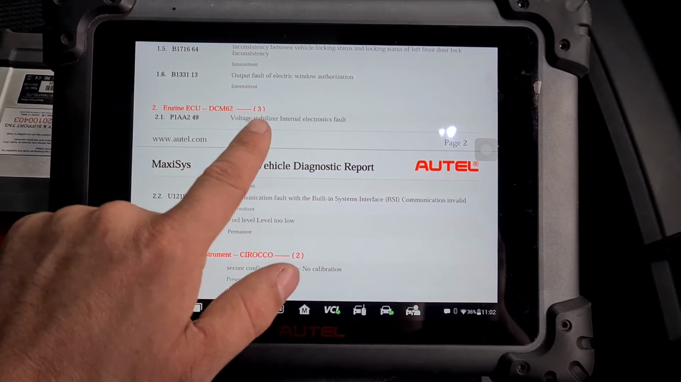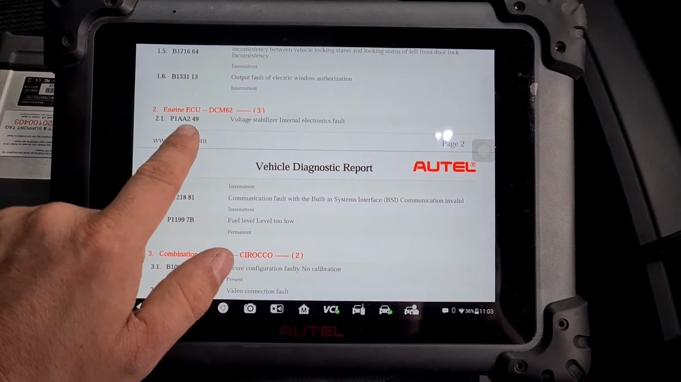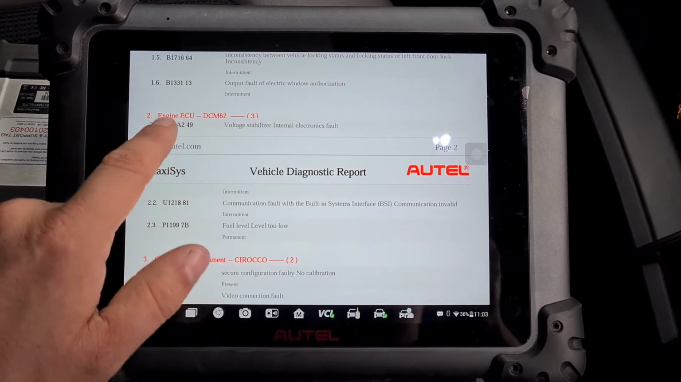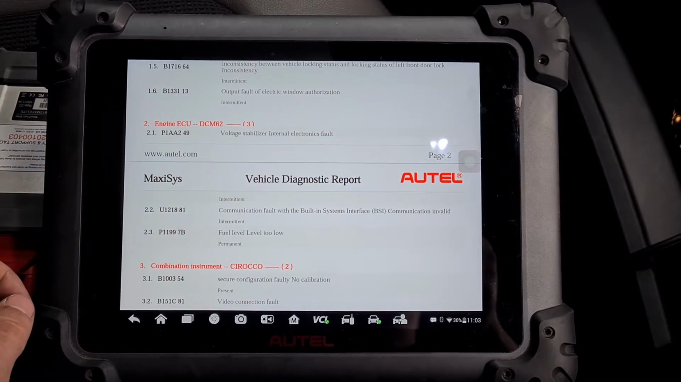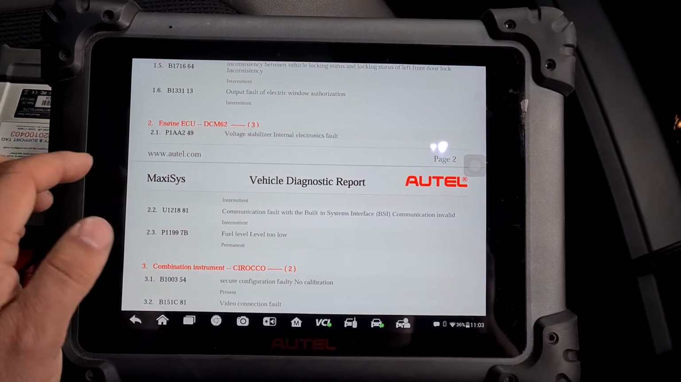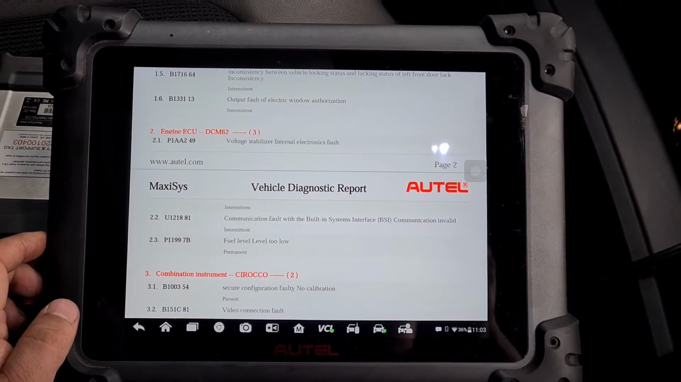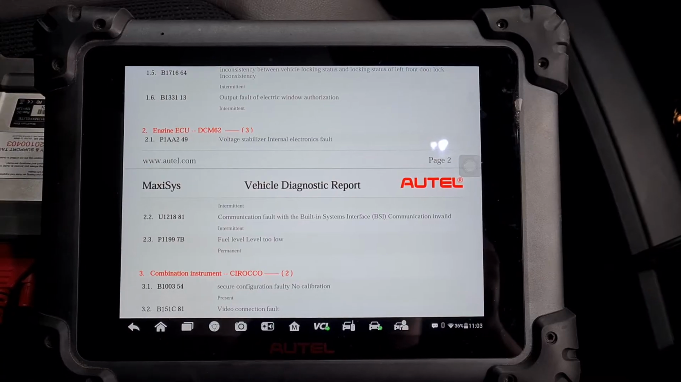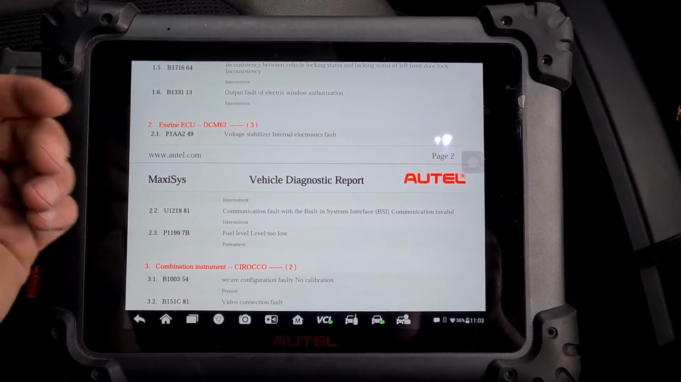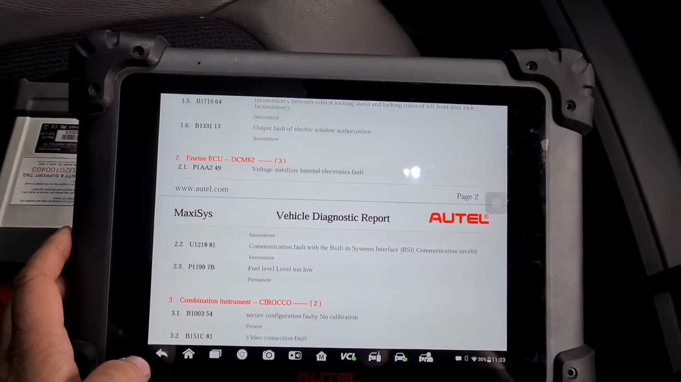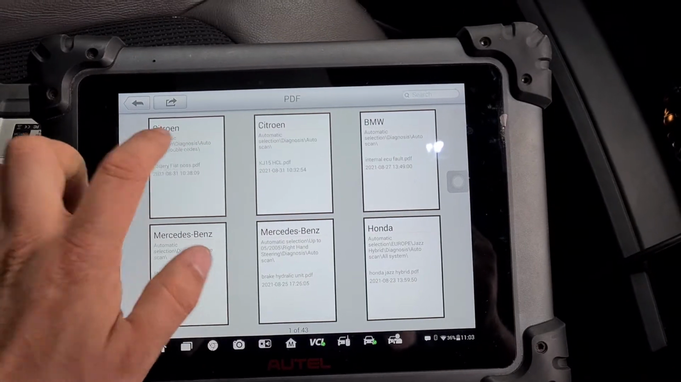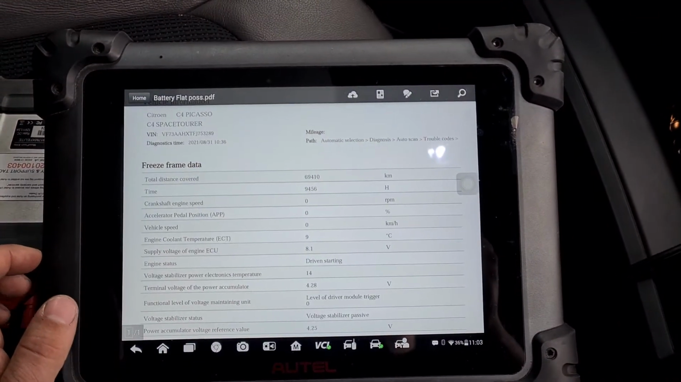Originally it had 3 codes in there. This one was a P1AA249 voltage stabilizer internal electronics fault. Now this is the code that's causing the engine light to come on intermittently. When it sets DTCs, we can view the freeze frame data of the DTC when it's being stored, which basically means we can check any data when the fault code is being set. So if we go back and look at the freeze frame data, I did save it in PDF format.